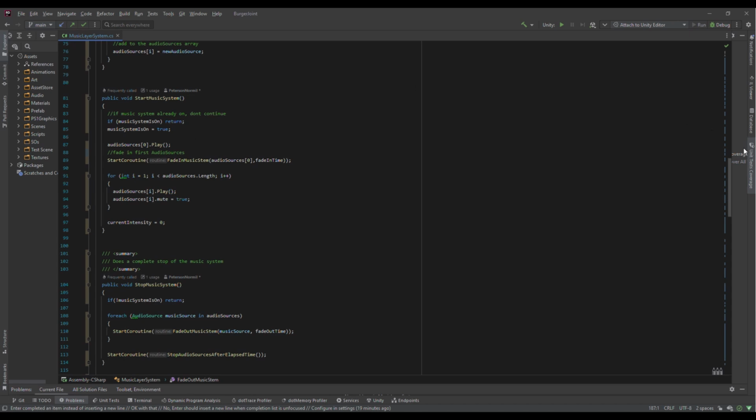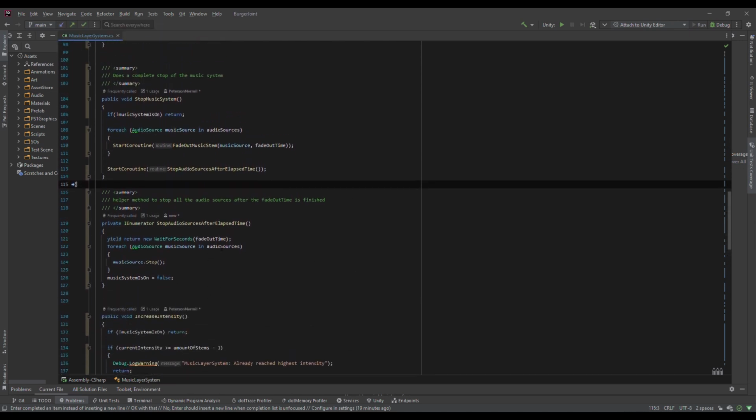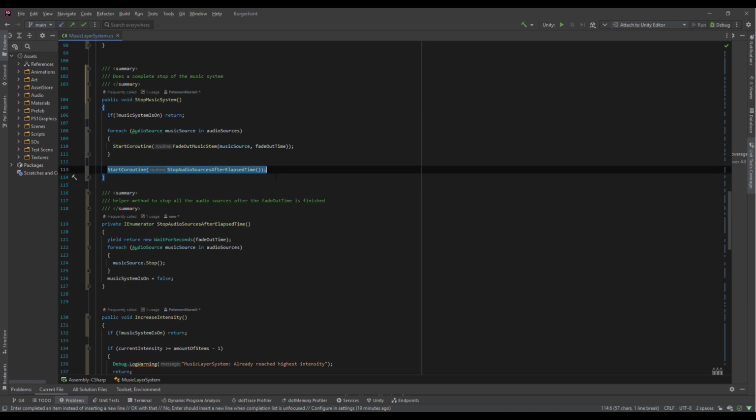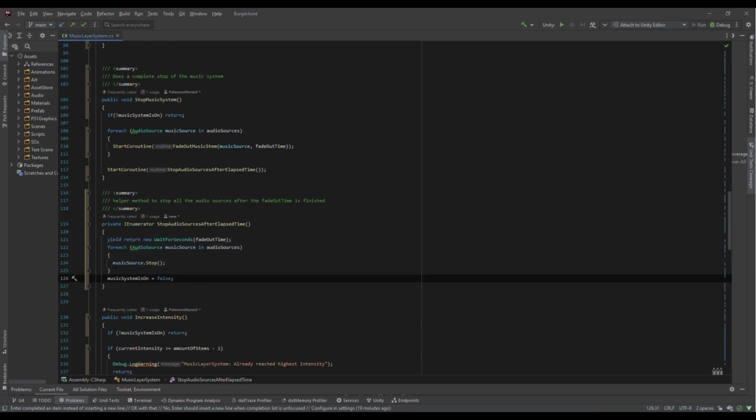We talked about starting. And then for stopping, basically all the audio sources will be fading out using the fade out time. Another extra thing is that there's a little helper method that after all the music is faded out, all the music sources will stop. So it's not muted, it's actually stopped. So when you start it again, it will start from the beginning.